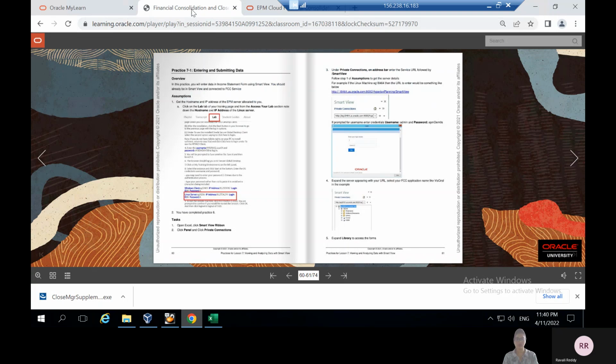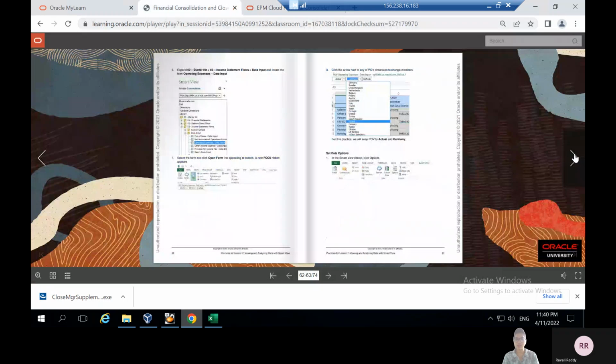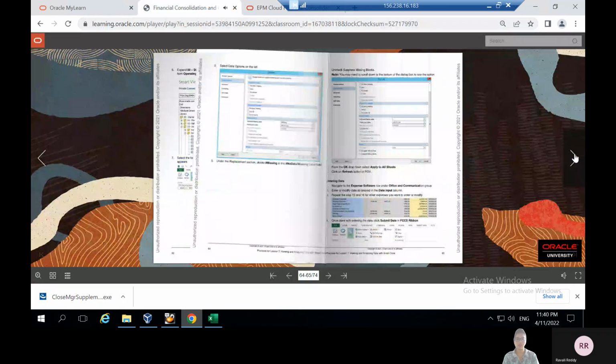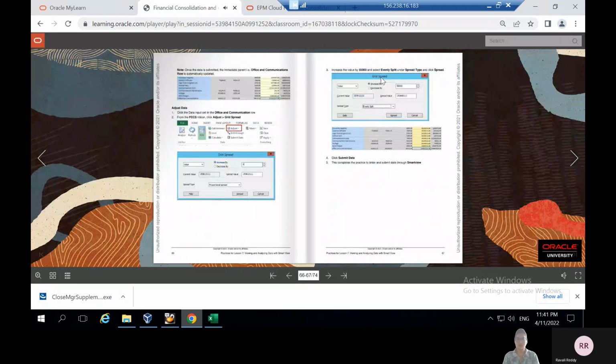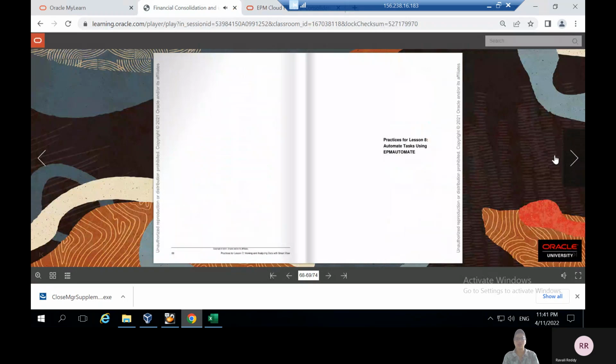Now we are all done with these options. We select data options on the left hand panel. All these steps I have done. Entering data, I'm done. Submit data, we are all done with these steps. Completed with Smart View.